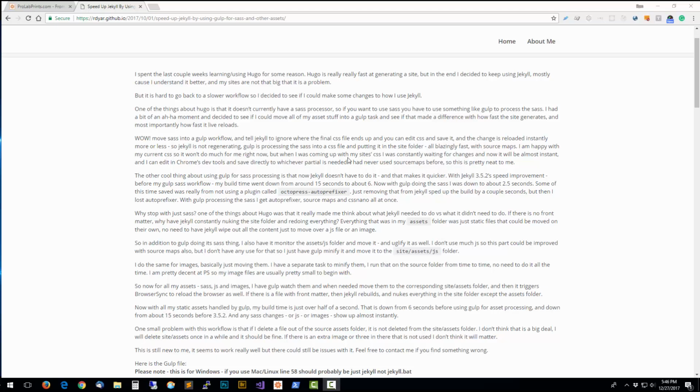Right about when I did that, I also started using Hugo, and Hugo is a very, very fast static site compiler. It was pretty impressive. It basically instantly compiles your site. And then when I went back and started using Jekyll again, 6 seconds just seems like an eternity when you're used to things being instant.